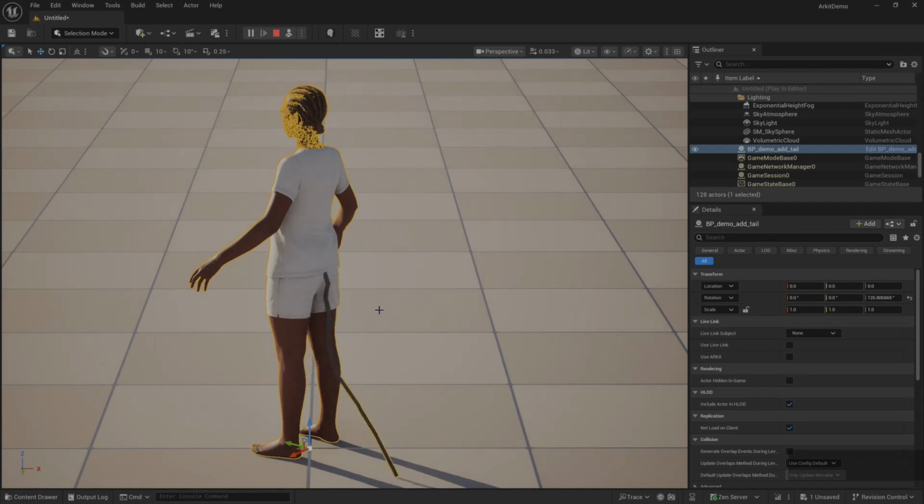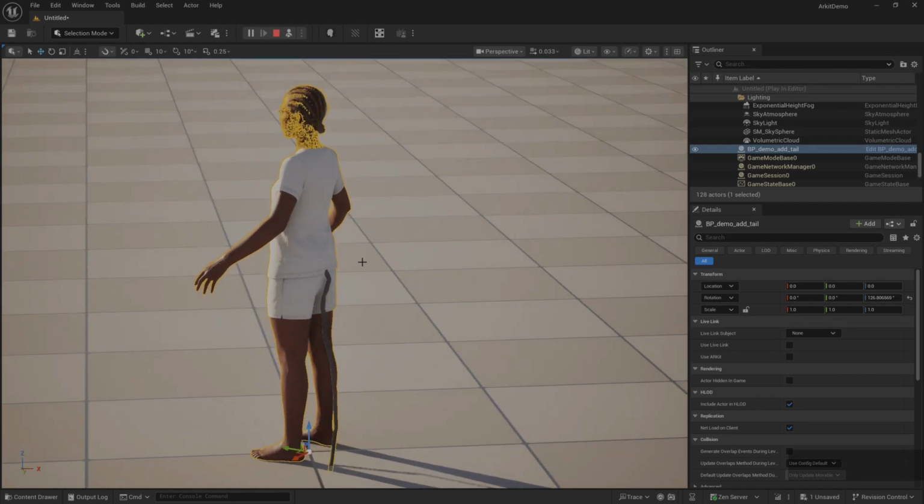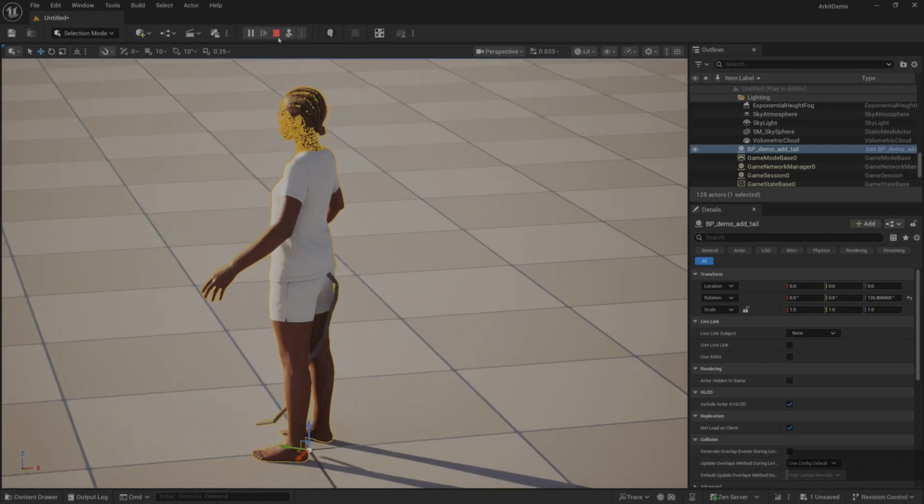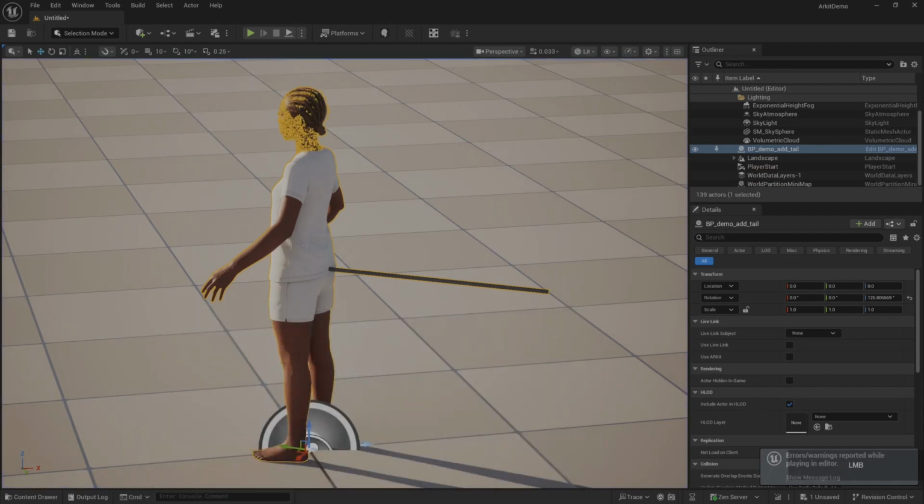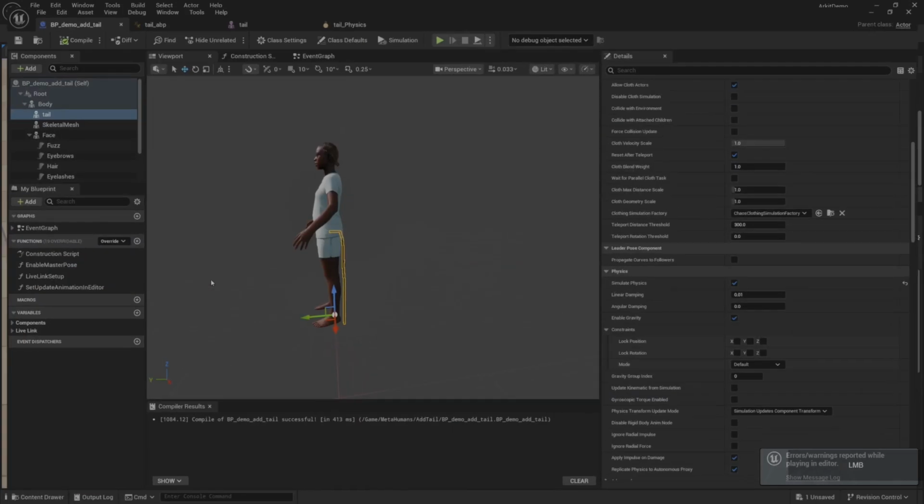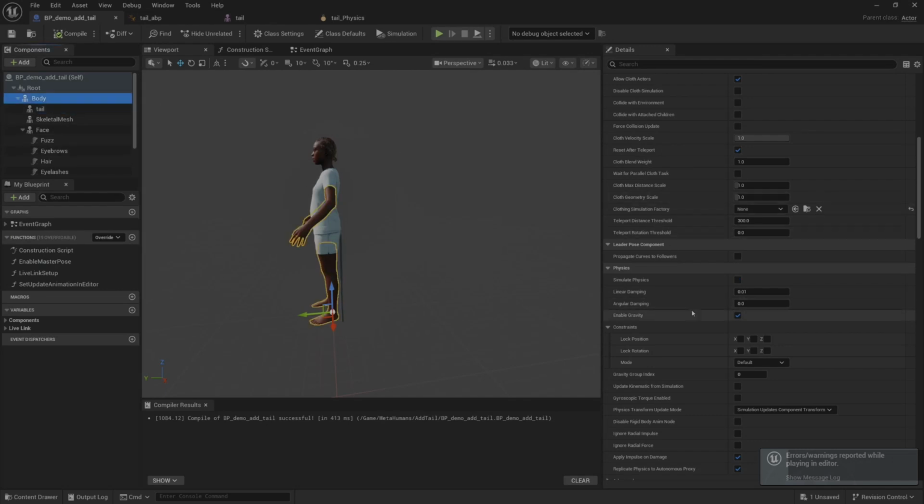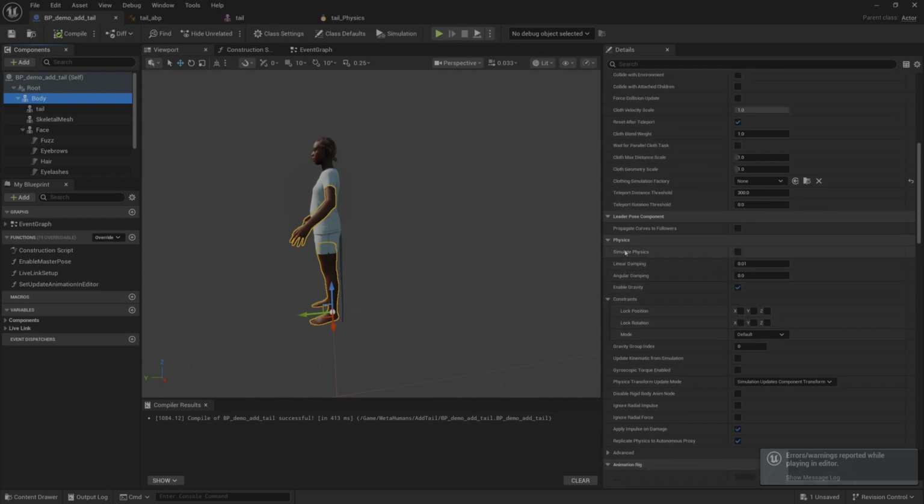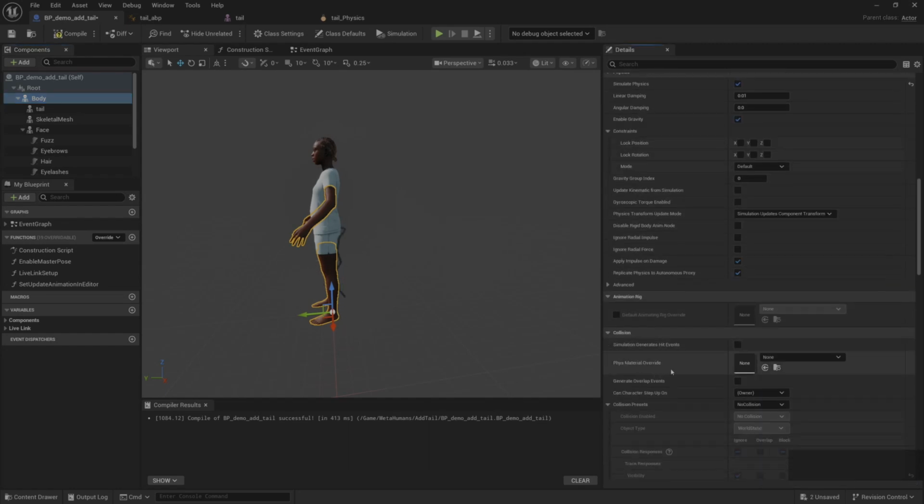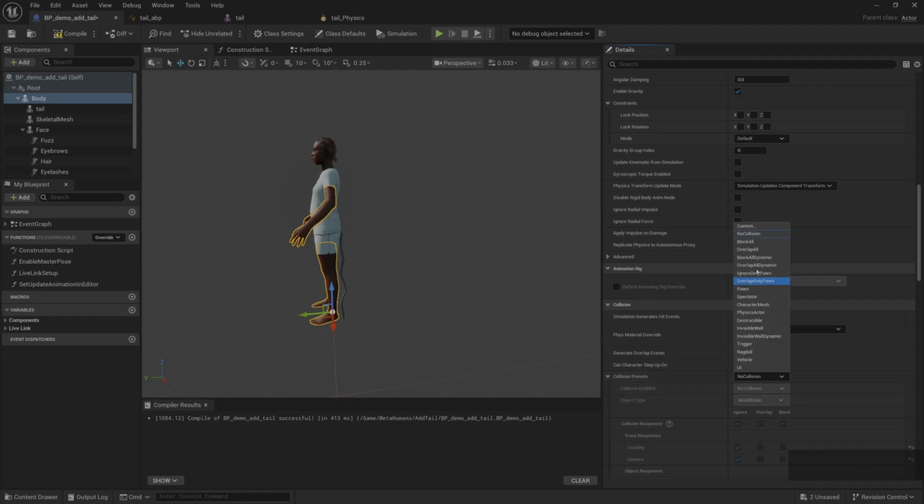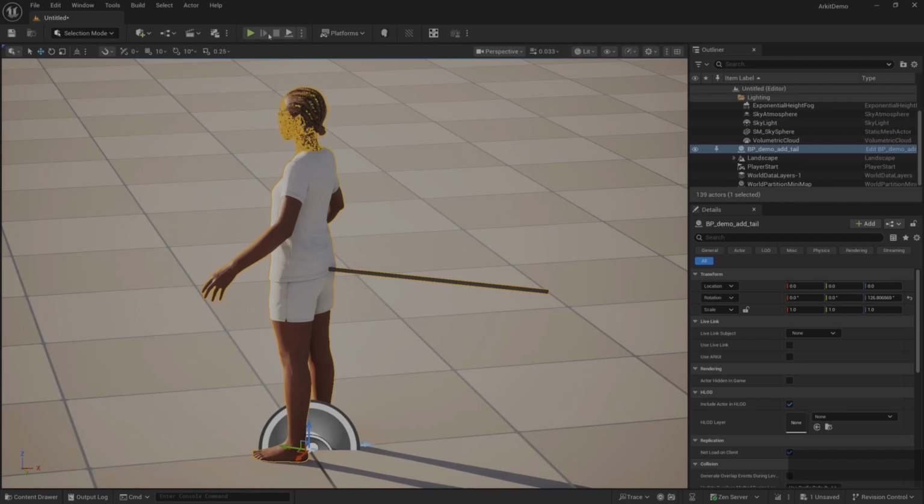But we found that the tail sometimes passes through the body. How to solve this problem? We're going to go back to this animation blueprint and select the body. We also turn on Simulate Physics for the body. Then hit this place and select Block All. Compile and save. At this time, click Simulate again.